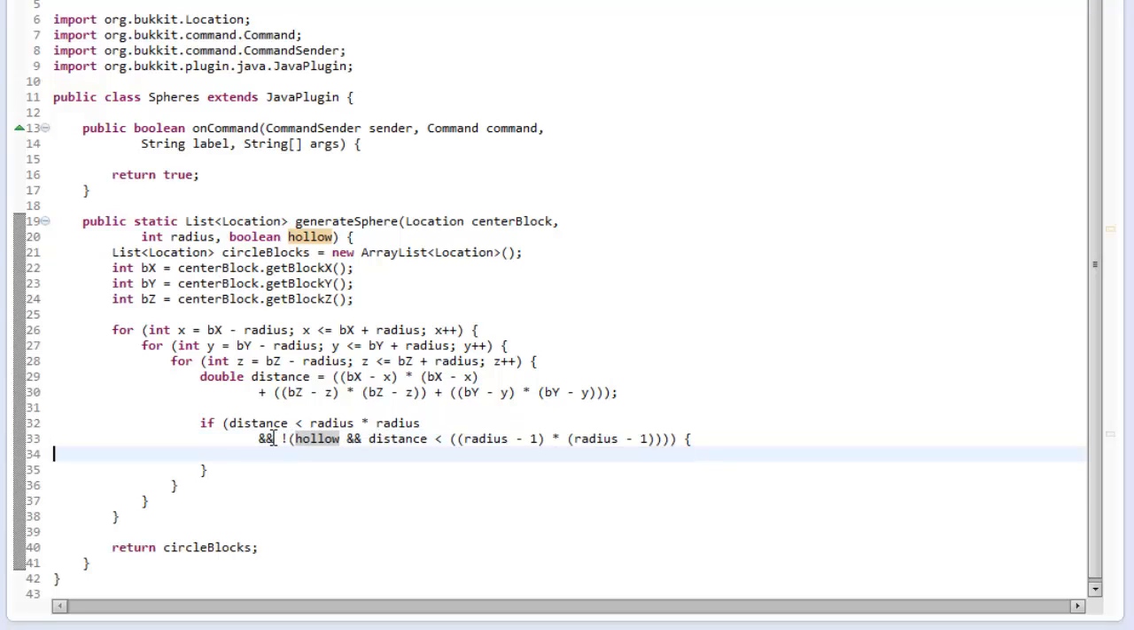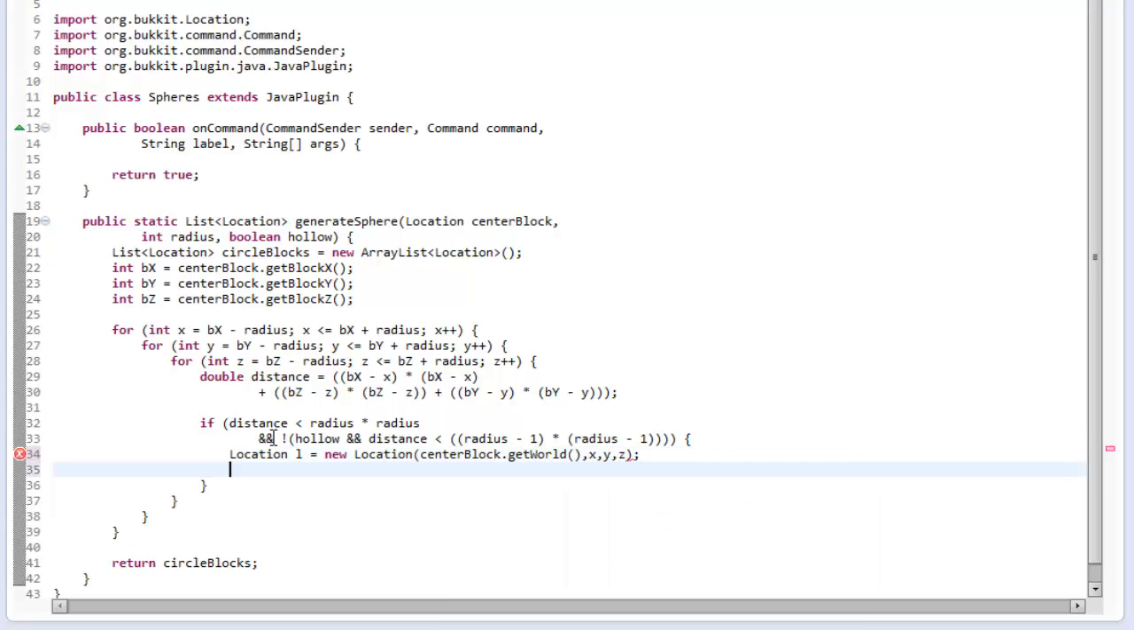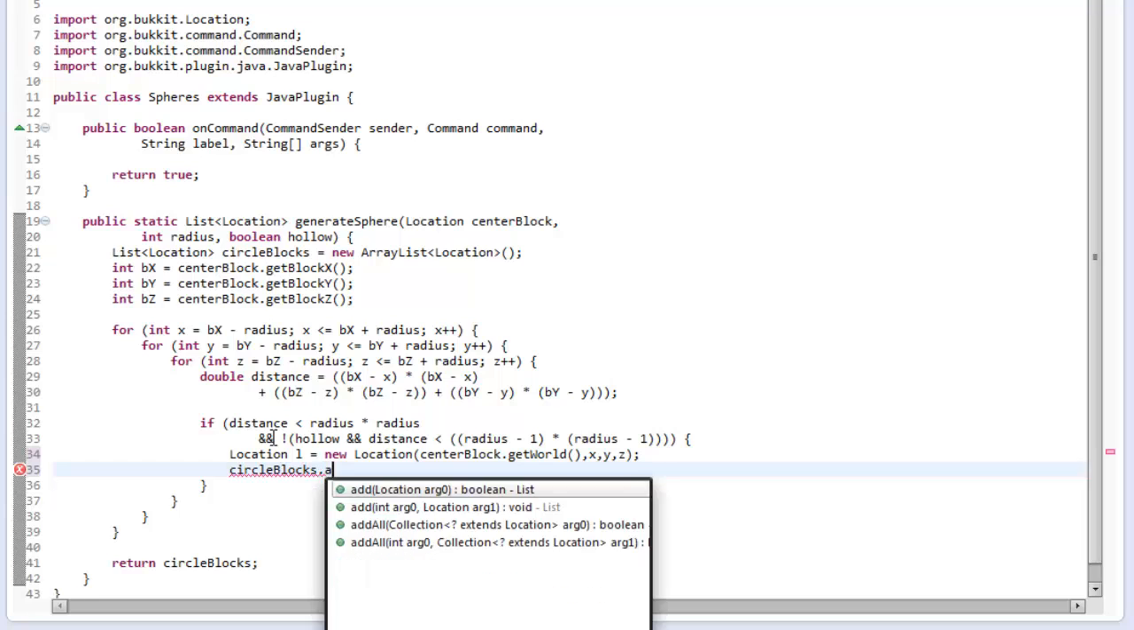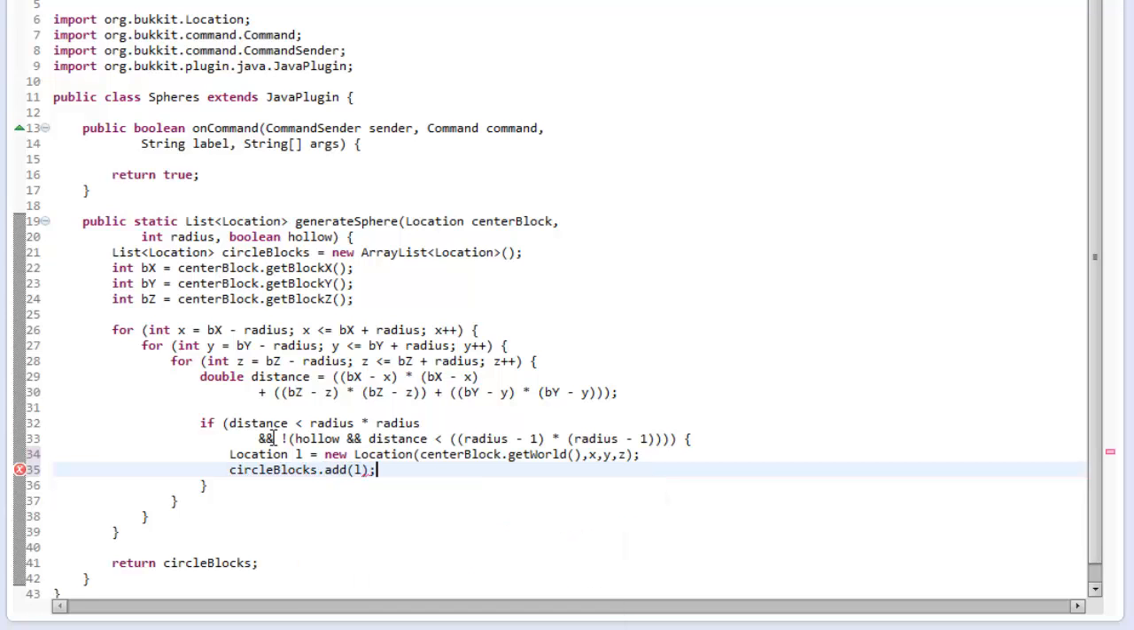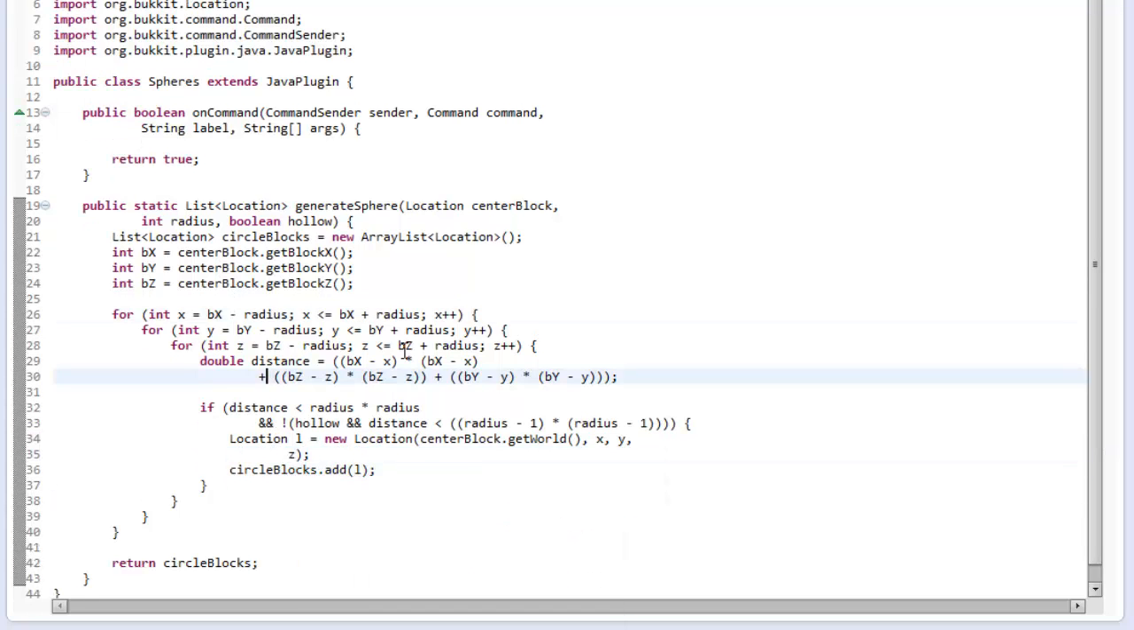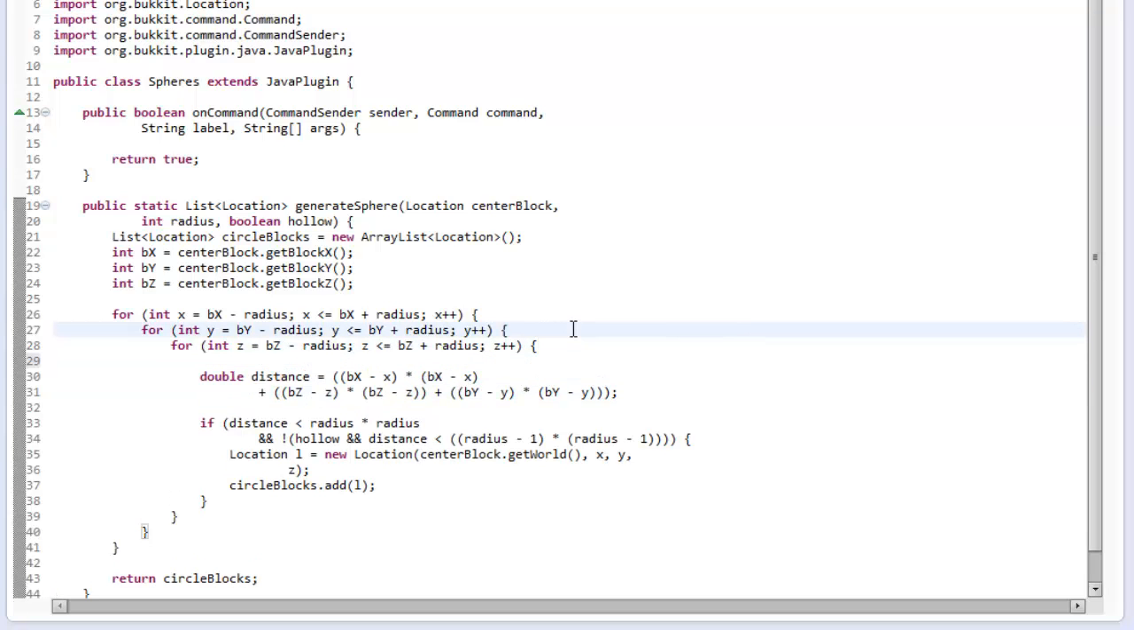So if it's not hollow and all of that kind of thing, we're going to get a new location. So we're going to get the location of the block we're at. So new location, and then center block dot get world, and then x, y, and z, and then we're going to get the circle block, is what I called it, and we're going to add this location. Okay, so it's fairly confusing to actually try and get your head around it.